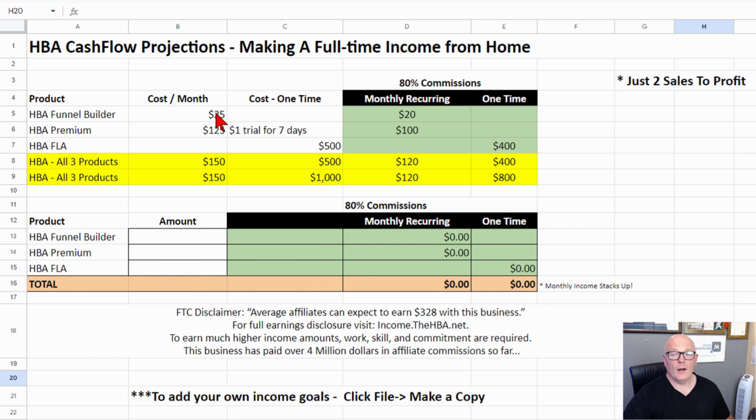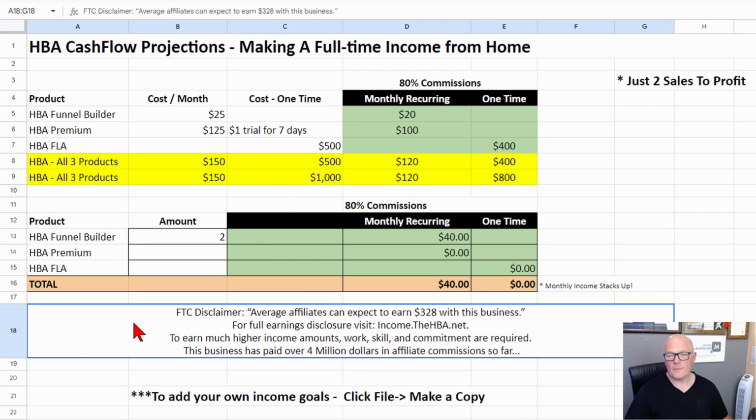The other thing about HBA is they pay 80% commissions, on a product that is $25. So if you sell the HBA funnel builder to somebody, you'll make $20, which takes your overheads from $25 to $5. Get two people you bring in as an affiliate, and you're in profit. Looking at the funnel builder, 2 people, you've made $40. You've got $25 in overheads, so you've got $15 profit by introducing 2 people, and you've got all that functionality of the funnel builder. Just think about that.